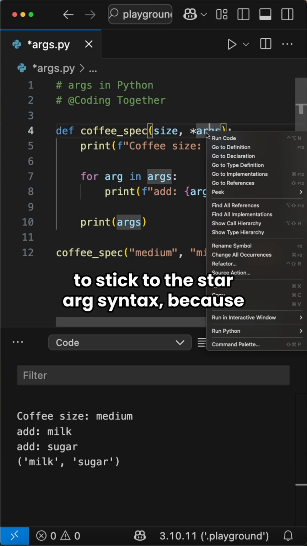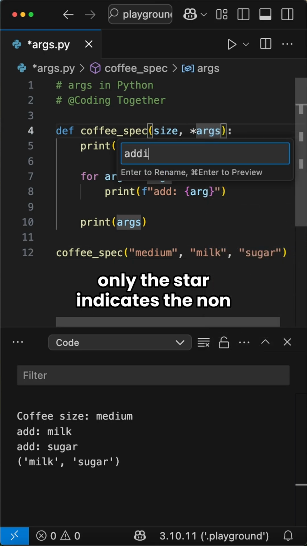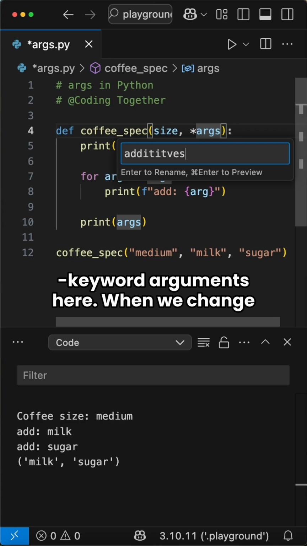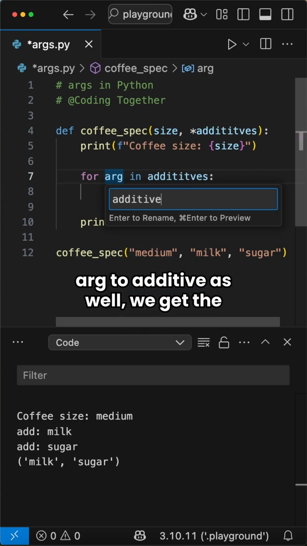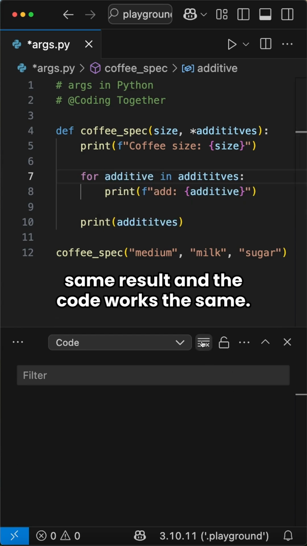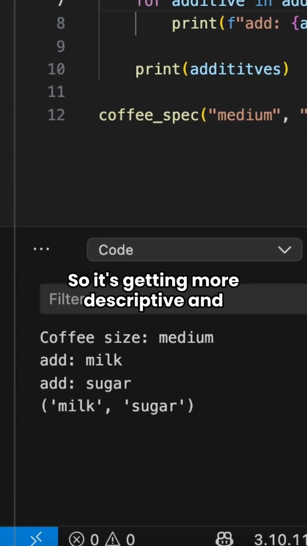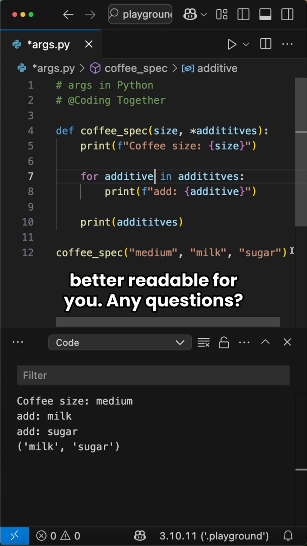But you don't have to stick to the *args syntax, because only the star indicates the non-keyword arguments here. When we change the name from args to additives and the arg to additive as well, we get the same result and the code works the same. So it's getting more descriptive and better readable for you.